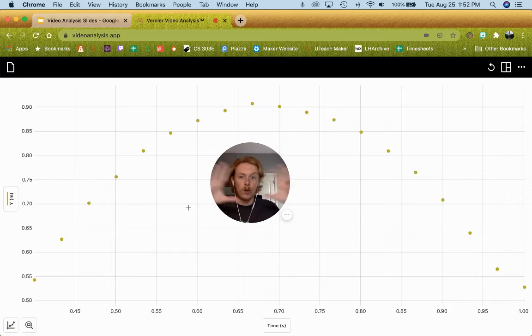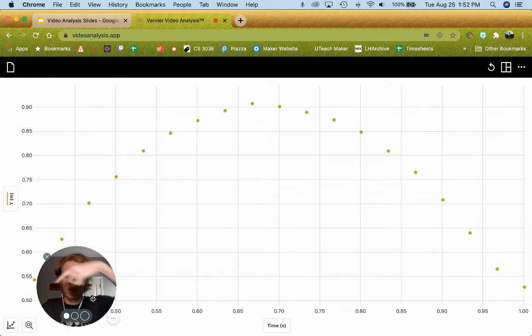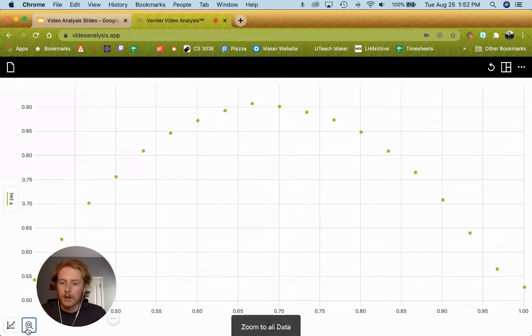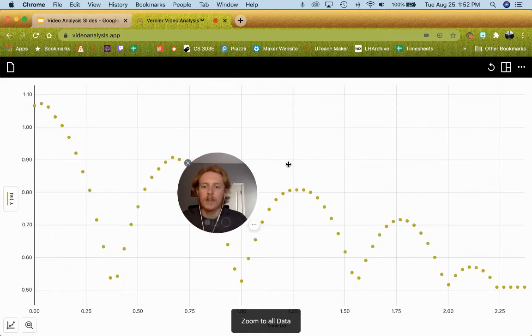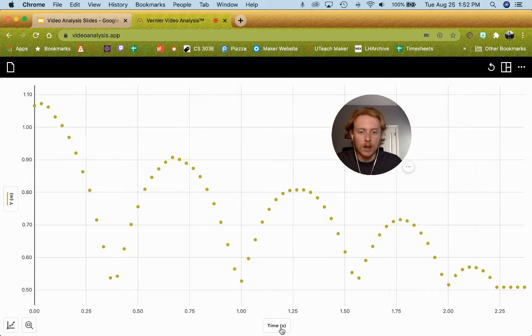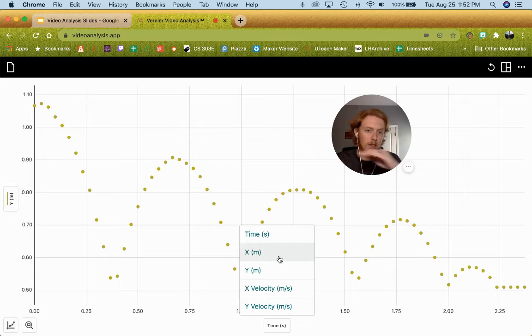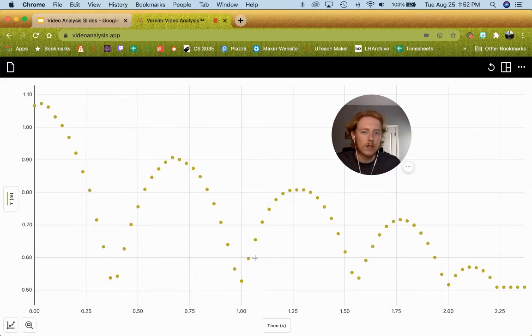If you want to get back to the whole thing, you push this same button over here. Same button right down there. Push that little button. Boom, it'll zoom to all your data, and then you are back. The same thing you can do for the Y, the X data set. For the most part, it's going to be timed, so you don't really need to mess with that much. But that's how you zoom.